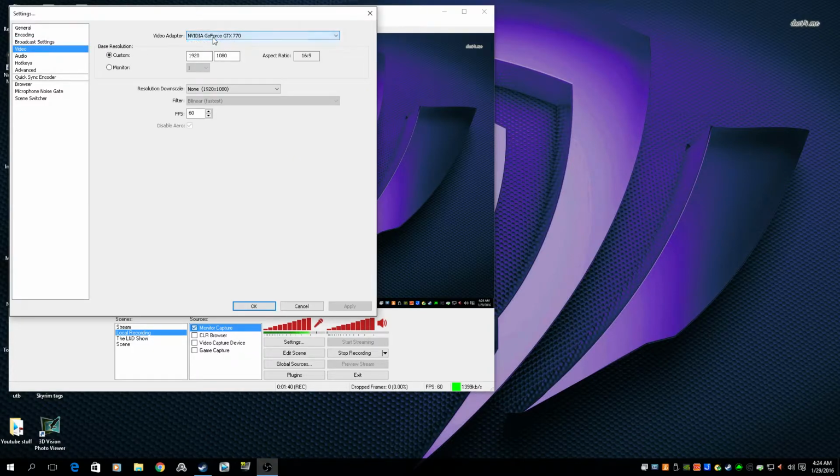Video. Obviously, your graphics card should be selected here. Your monitor's custom resolution should be set. And you can downscale if you want to from 1080p to 720p if your computer is a little weaker than mine. But 1080p is what I have it set to. Frames per second, you can change from 60 to 45 to 30, whatever you want. Do not go above 60. There's no need to when you're recording, especially for YouTube, because YouTube caps it at 60. So I have 1080p 60 frames per second set here.